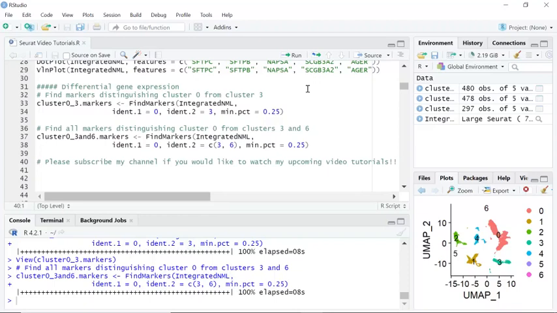So in summary, in today's video, I showed you how to use the FindMarkers function, and also showed you the FindMarkers function is very useful to identify differentially expressed genes between different cell groups.